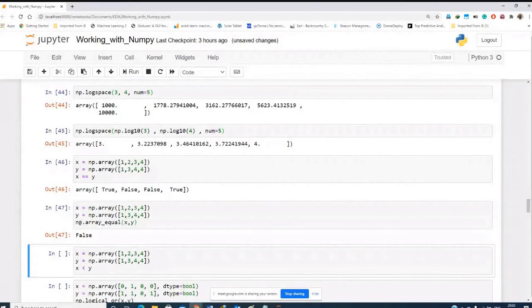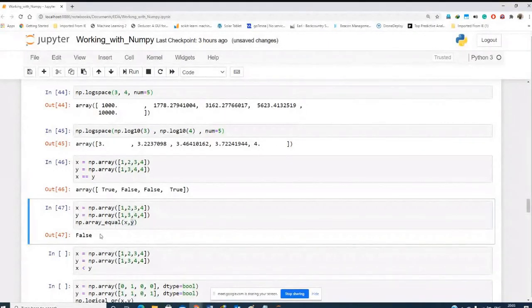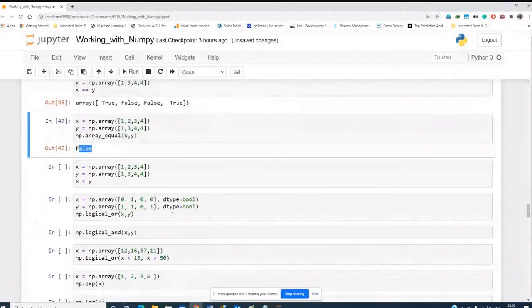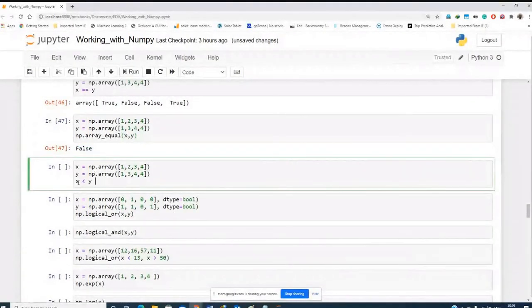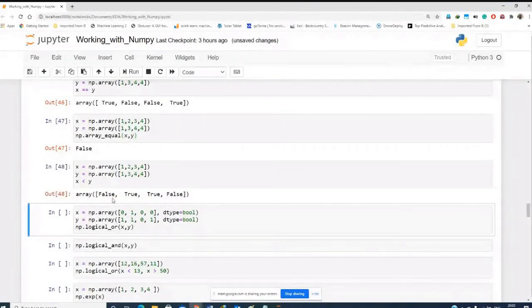Or else I can say np.array_equal, then x, y. The answer is actually false. So if every element is not equal, it will give me an answer which is false. If I say x less than y, it will compare: is 1 less than 1, is 2 less than 3, is 3 less than 4, is 4 less than 4? Obviously this one is false, this one is true, that one is true, and that one is false.